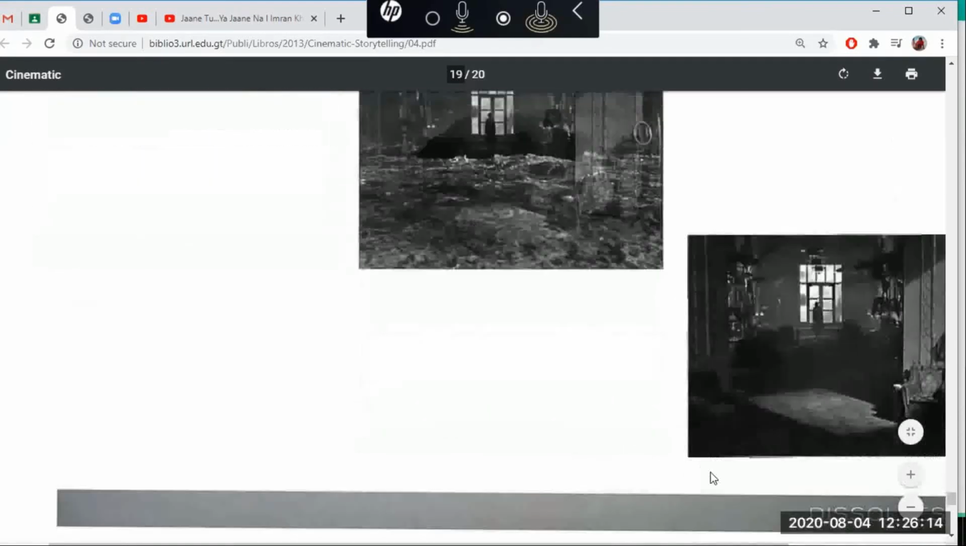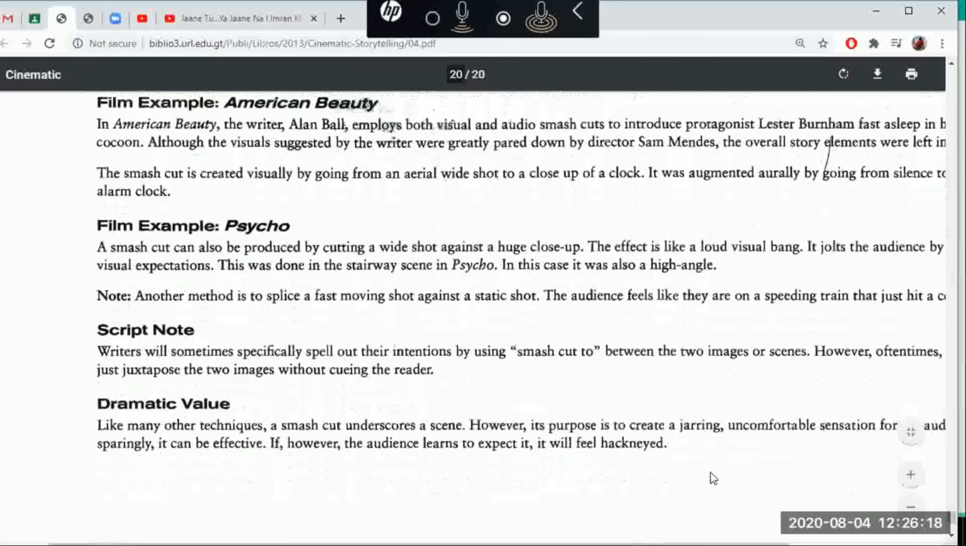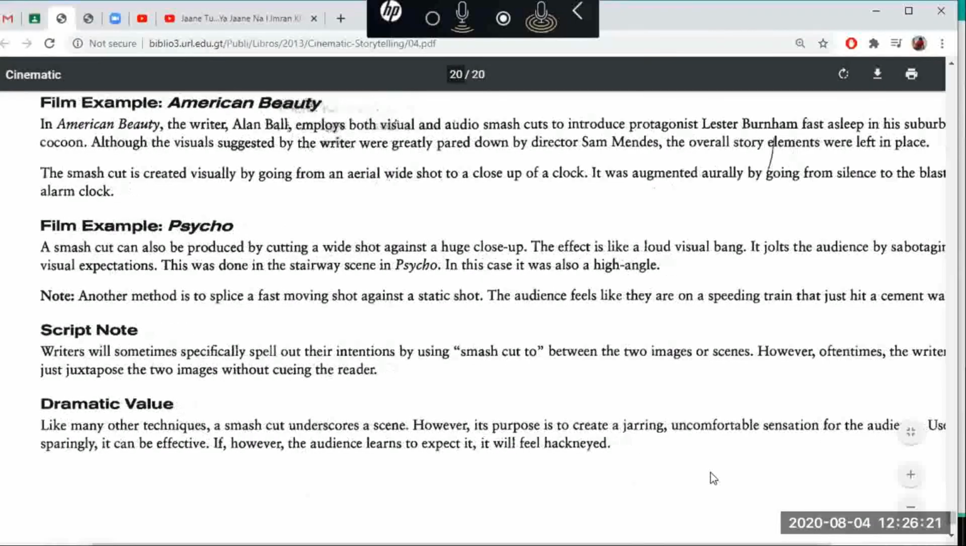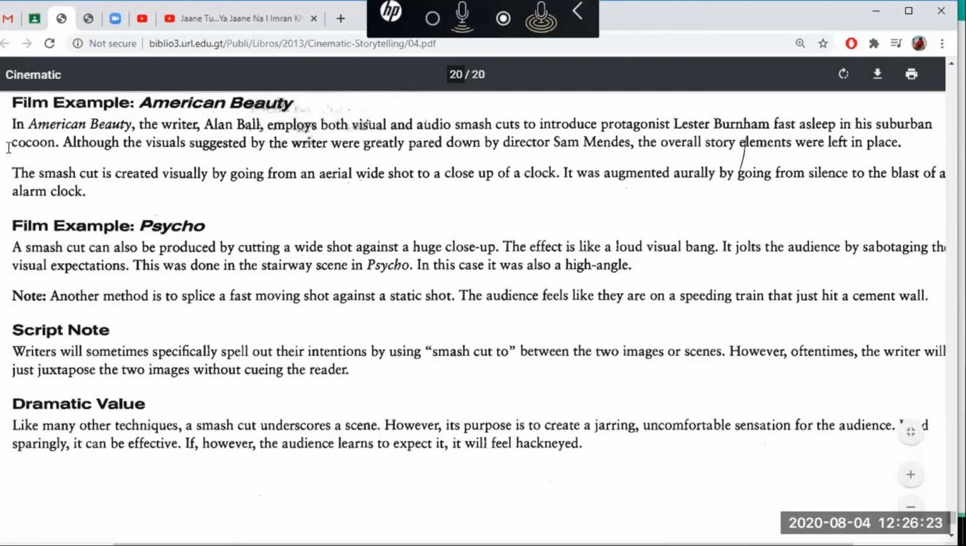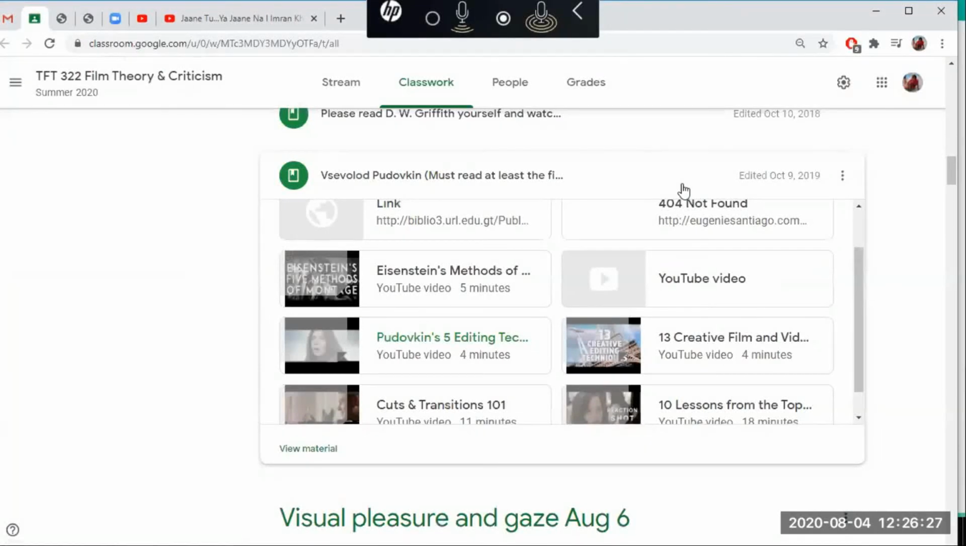So these are only showing development of dissolve. Ma'am, you'll be sharing these slides with us? These are already there in Google Classroom. Okay, okay. See, all of these are here. Can you see this screen?